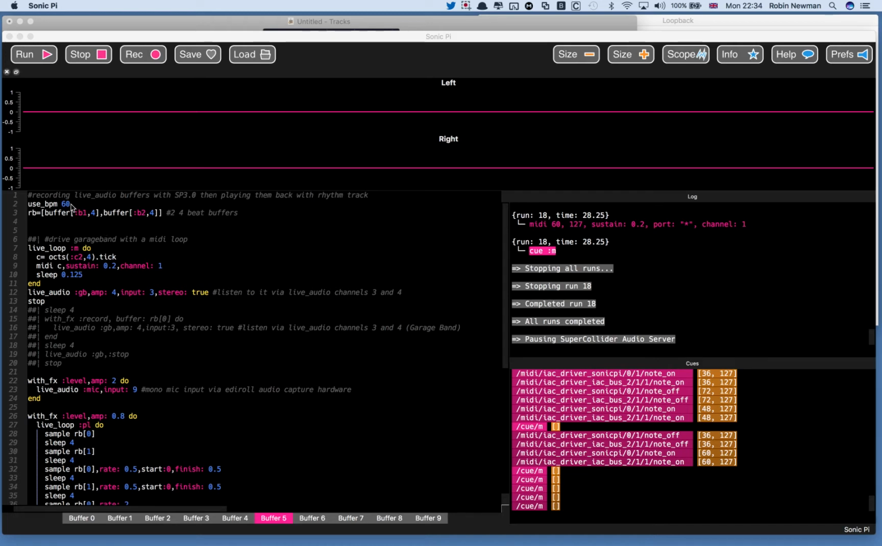It starts off by setting use_bpm, beats per minute, of 60. I've done this so that I can easily interchange between seconds and beats for timings, because 60 beats per minute is 1 beat a second.